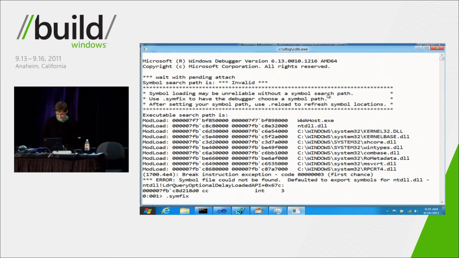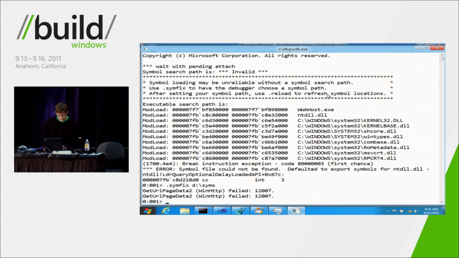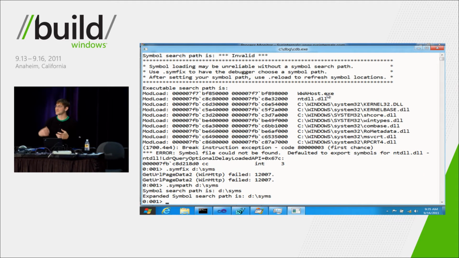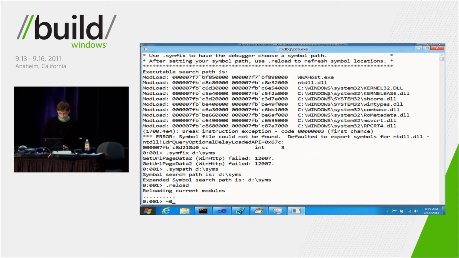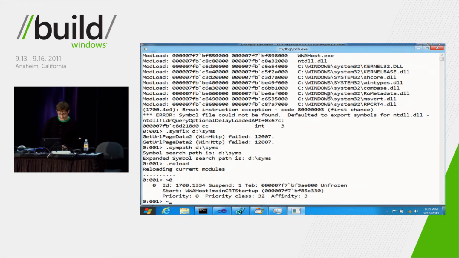Again, we need to fix up symbols, so let's do that really quick. It's in sympath. I do most of my debugging on campus. We have a nice symbol server on campus that resolves things for you automatically. And I can reload stuff.